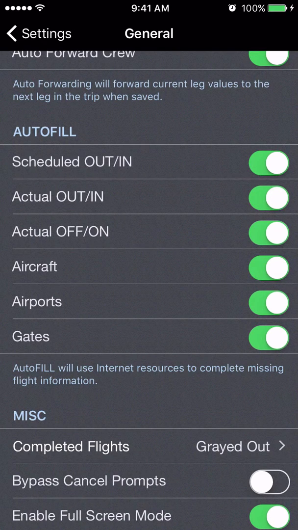This is an automatic logging feature that we've built into APDL to speed up your entry process or to greatly reduce the number of things you have to enter at all. We'll get back to the scheduled out in a moment. For now I want to talk about the actuals here. Actual out and in, actual off and on. Those are part of your out, off, on, and in times. We retrieve those from cloud resources and automatically enter those for you.